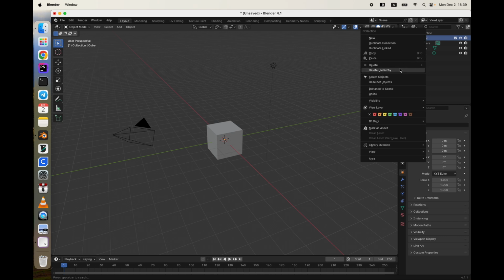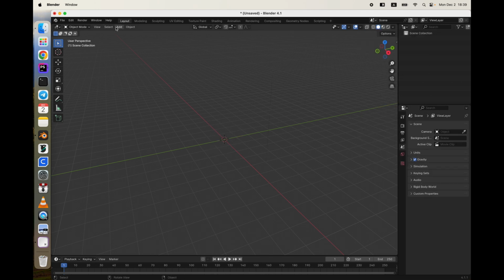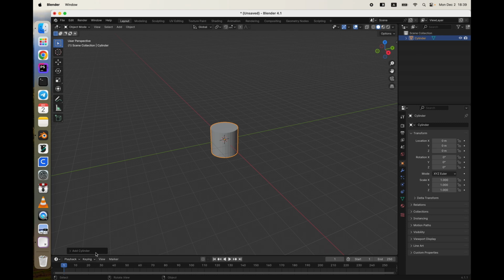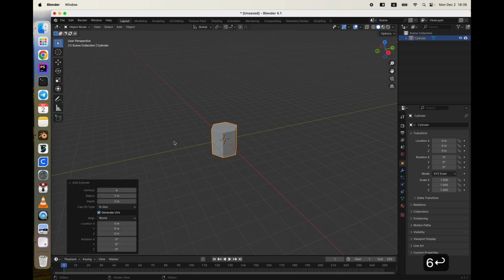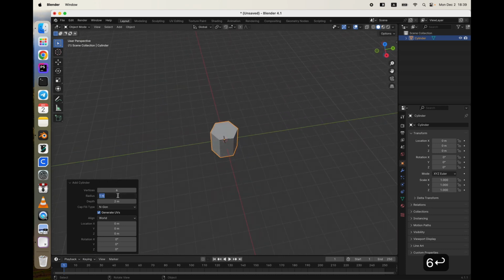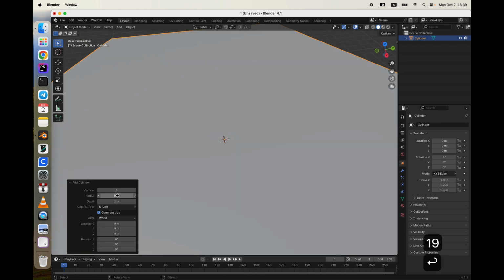Remove this collection, we don't need it. Add a cylinder, and here we have options for our cylinder. Let's go with 6 vertices. So we have a perfect hex. Radius would be 19 millimeters.